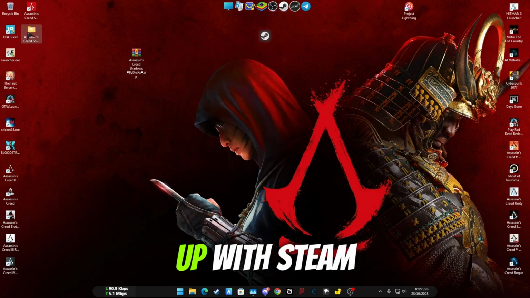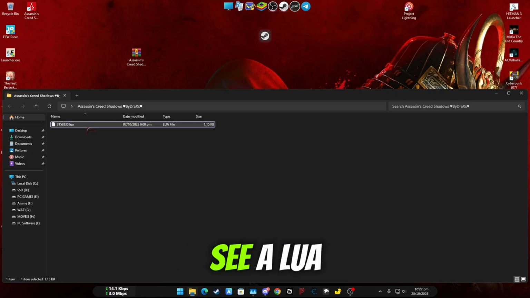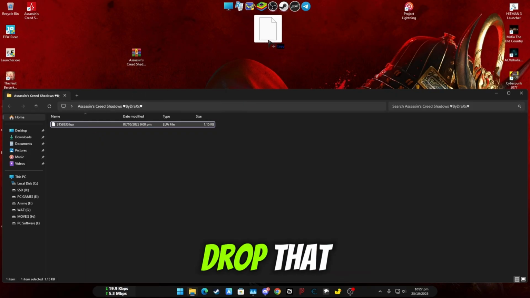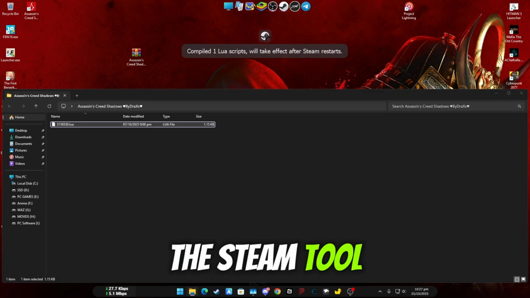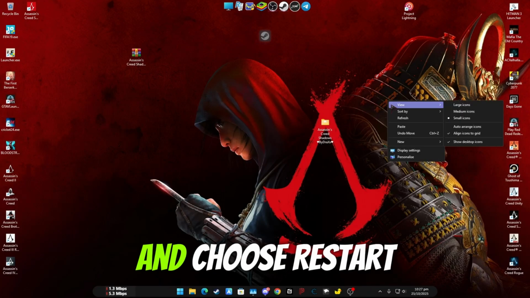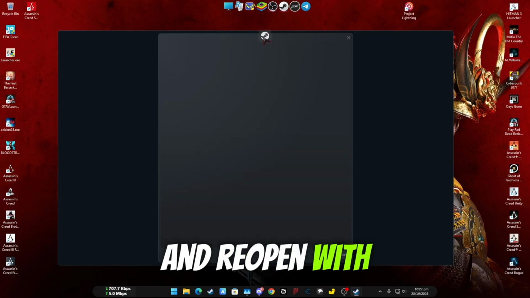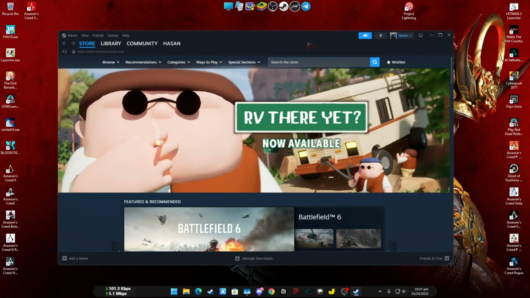Step 2. Set up with Steam tool. Now open the extracted folder here. You will see a Lua file. Just drag and drop that Lua file onto the Steam tool icon. After that, right-click the Steam tool icon and choose Restart Steam. Steam will close and reopen with the game added to your library.